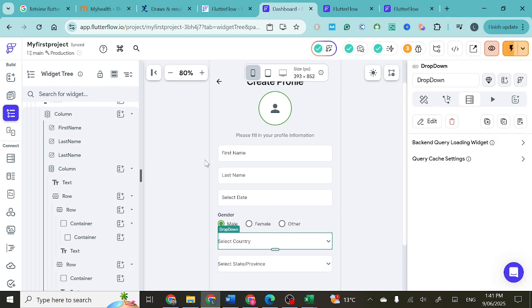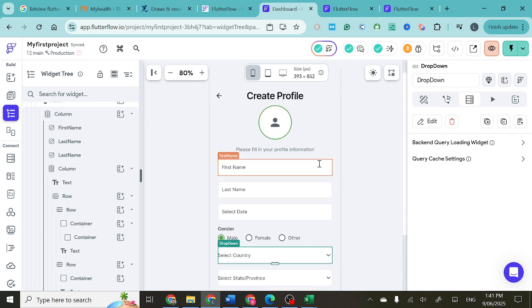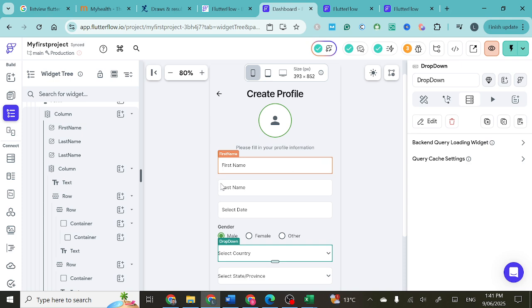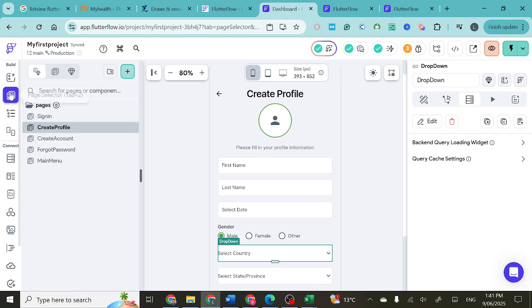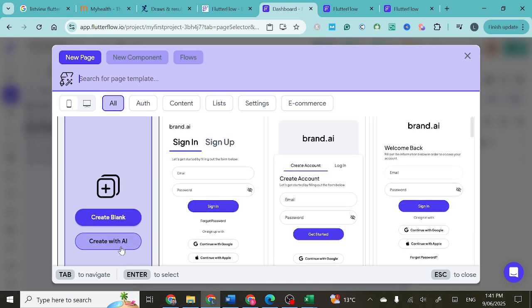Okay, so the next stage of our app is to create, once the user has logged in, a user profile. To do that, what I've done is create a user profile page, and I've created this using AI. So in case you've forgotten, the easiest way is just go to where all the pages are, click the plus button, and go create with AI, and then put a prompt in.